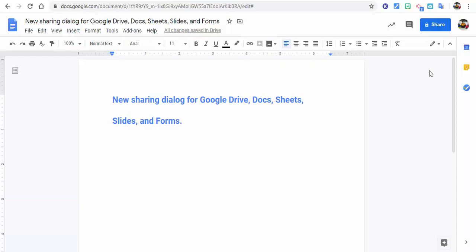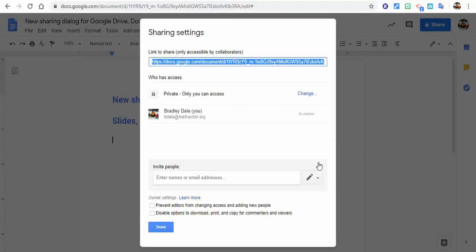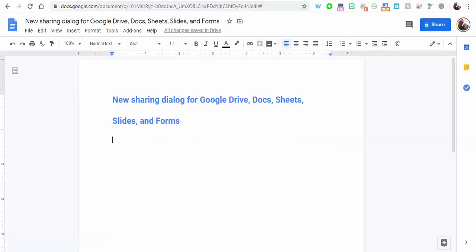On April 28th of this year, Google announced in their blog that there'll be a new sharing dialog rolled out over the next couple weeks for Google Drive, Docs, Sheets, Slides, and Forms. So I'm in my school account. You're going to see that the sharing settings look the same. They have not changed.